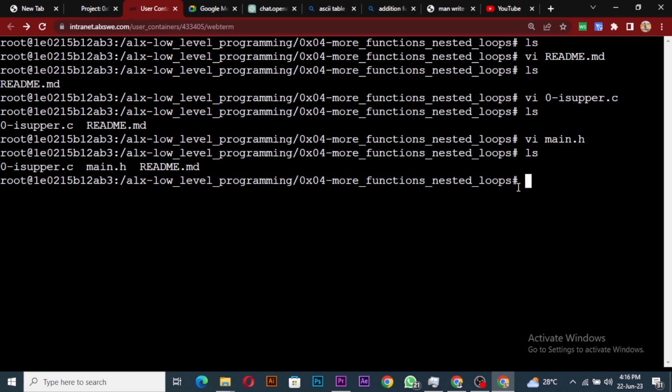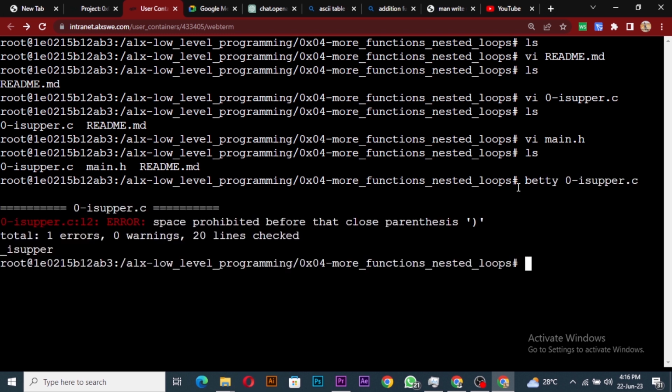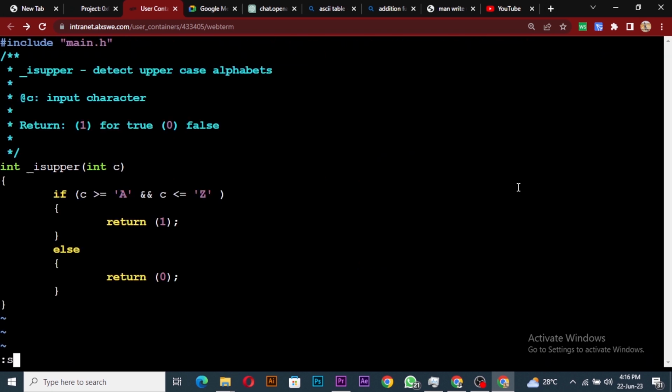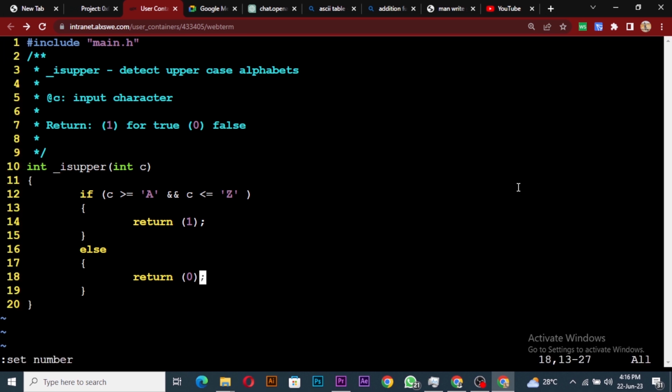We can actually test it, but before that, let me betty my 0 file. It says space prohibited before the close parenthesis, so let's go there and change line 12. So line 12, space prohibited. Okay, yes, use it. Go back. Yes. So let's check again.